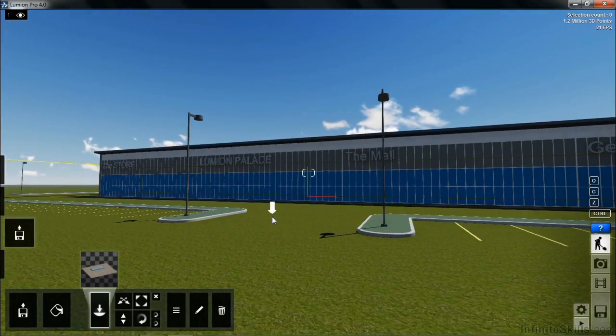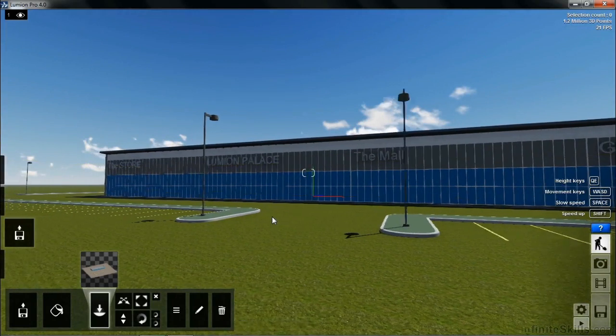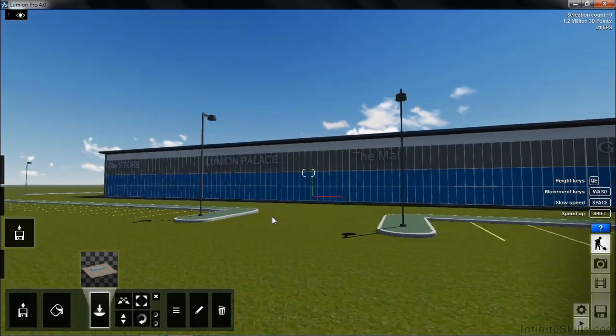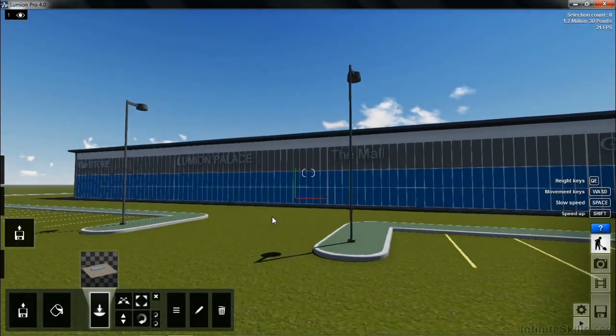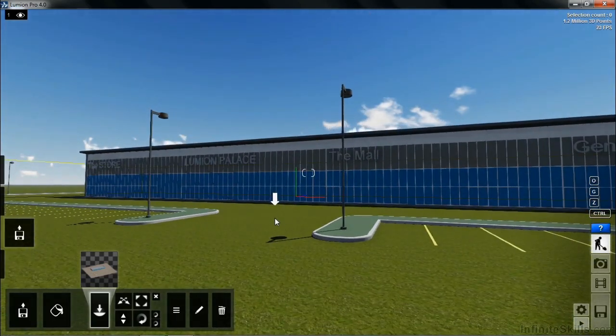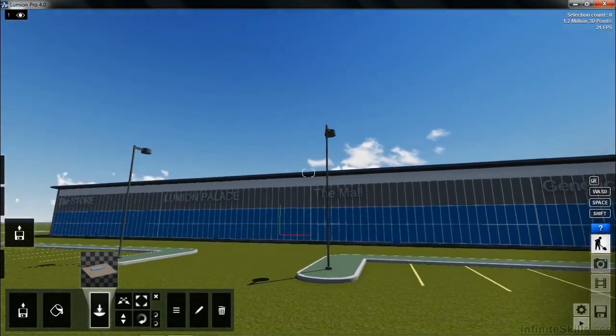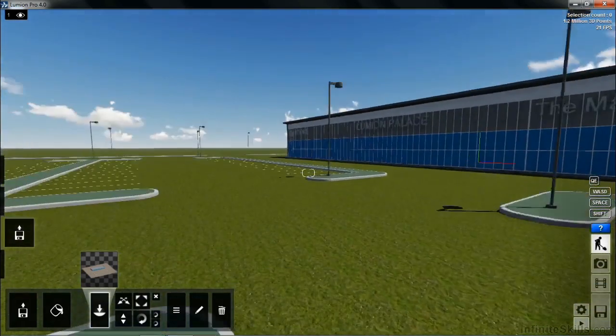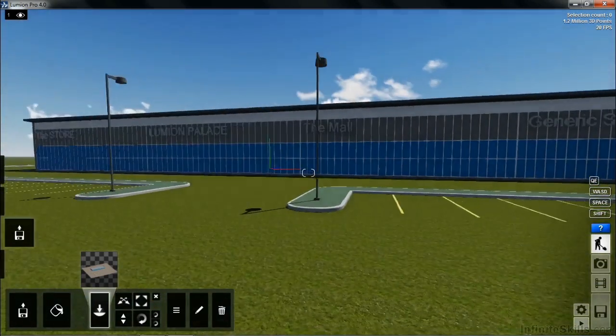Another thing that you could do is use the letters on your keyboard. So if you use A, that'll take you to the left. D will take you to the right. W will take you forward. And S will take you backwards. Finally, if you right-click with your mouse and hold that right-click button down, you can look up or look down to begin to look around your model and see what you've placed.